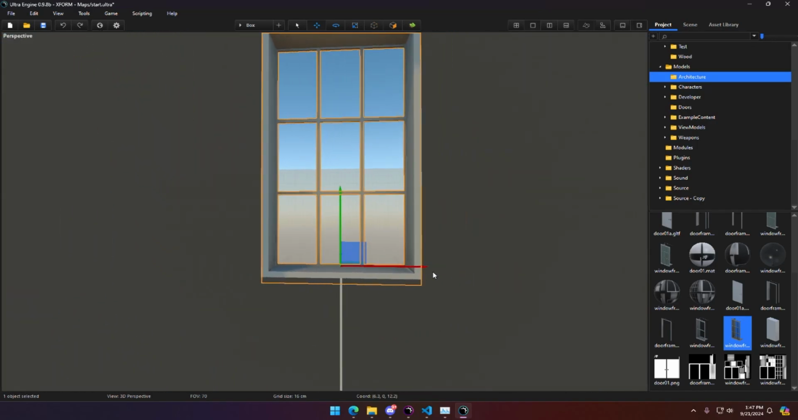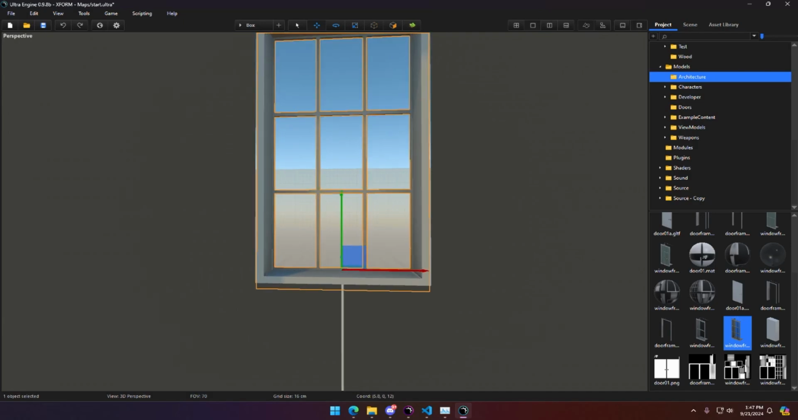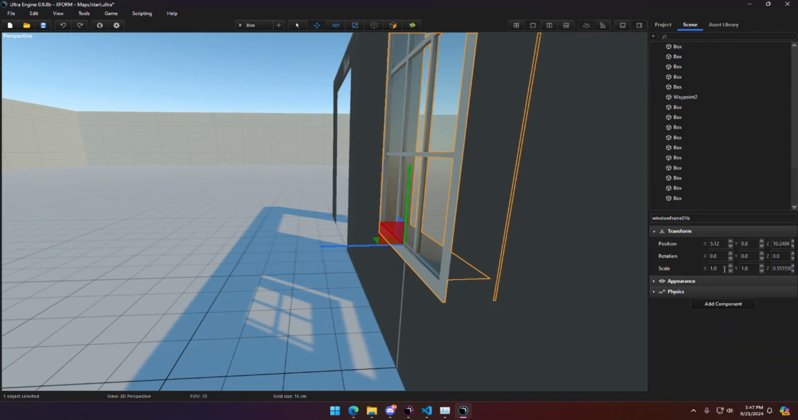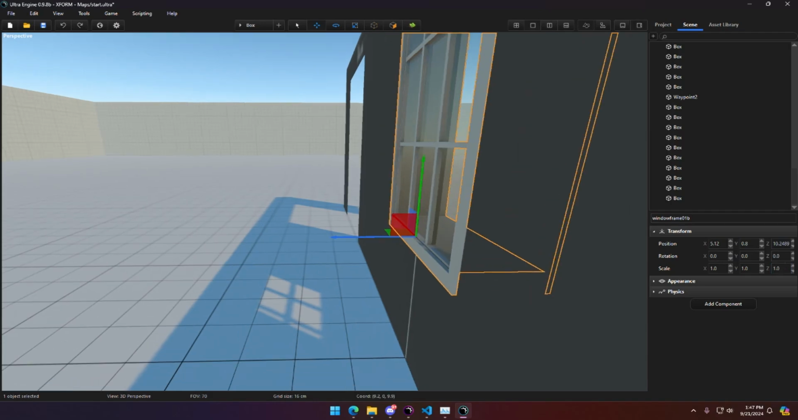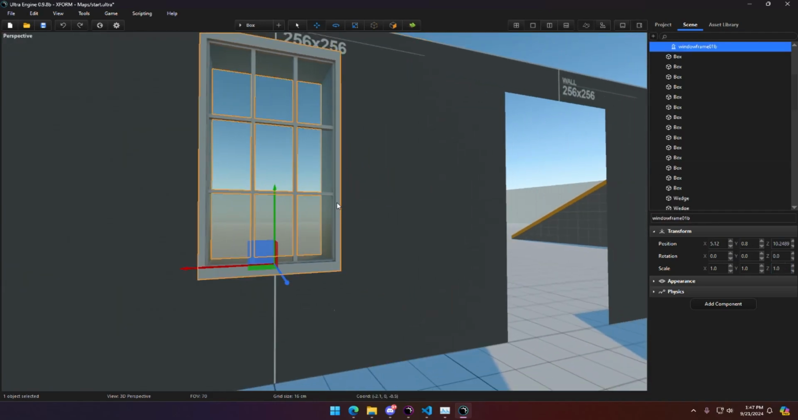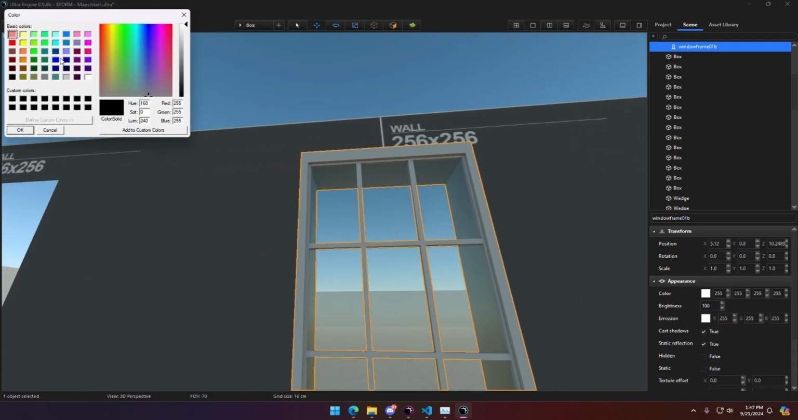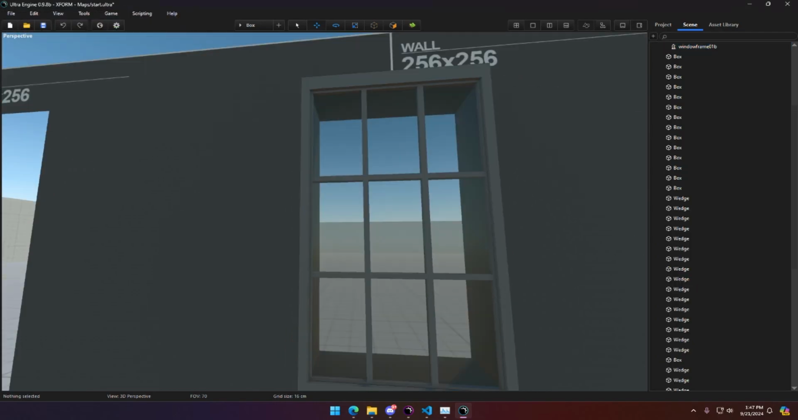But I think you scaled it. You had the scale tool. Let's see. Yep. And then this is just white, but you can change it to whatever color you want. So if you want it a little bit darker, you can do that.